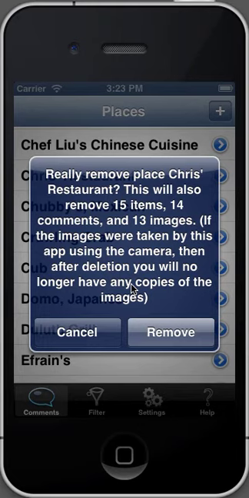Now, if you remove images and you've taken them with the phone in the app, that's going to completely remove them from the phone, from the device. You won't have any copies of the image anymore. So be careful with removing places. If you remove individual comments, you're not removing that much information, but you'll still probably lose the image. You'll lose the image if the image was taken by the app using the camera.